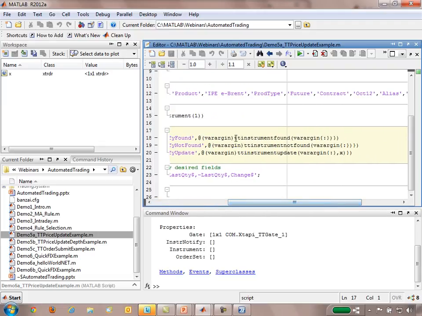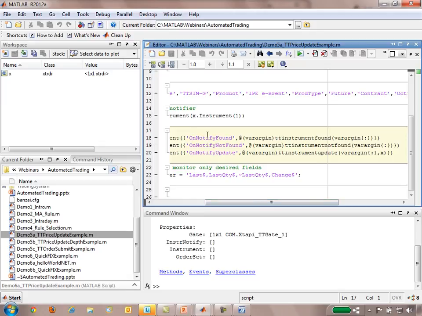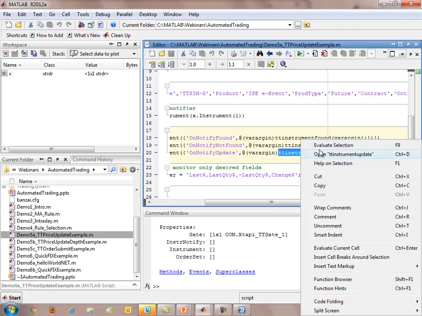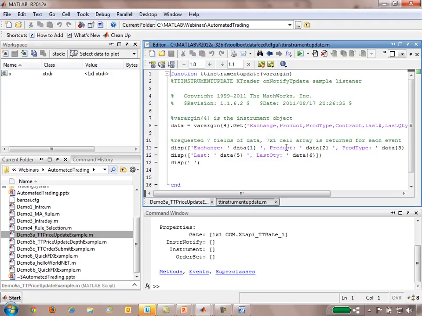What we have here is one that's going to be triggered anytime you start it up: on notify found, if it's not found, or if there's an update to the notification. It's going to run the TT instrument found or TT instrument not found. So if it can't find the instrument, you'll get this one. If it finds it, it's just going to say that it found it. And then the instrument update, which is actually a callback function, which I'm going to open real quick.